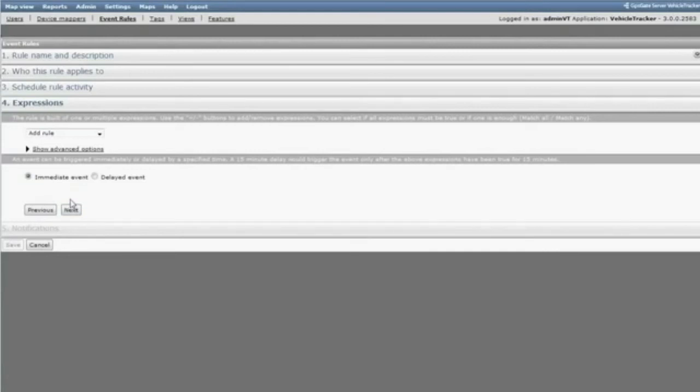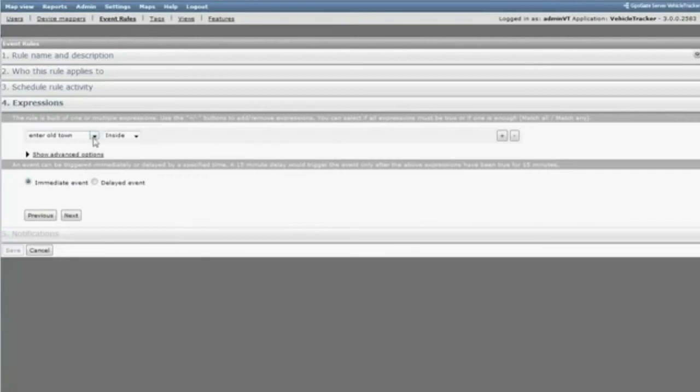Now go to the drop down menu. And we're going to select the Geofence expression. Then you're going to select the Enter Old Town Geofence we did earlier. And then the rule is going to be applied when you go inside the Geofence. So select inside. It's a median event. You can skip that part. Just go straight down to next.